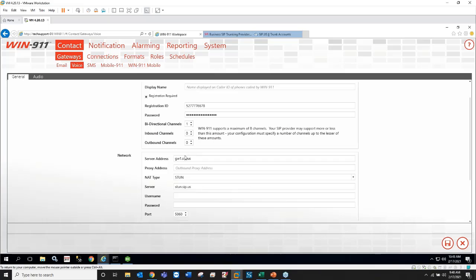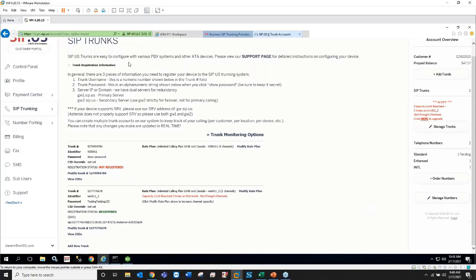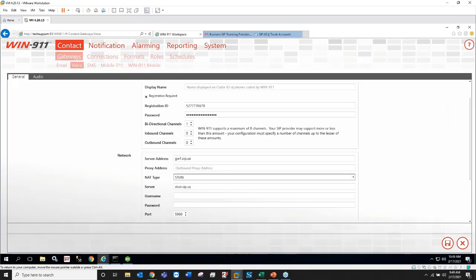And then you come down here to the server address, and again, right in their own instructions, the server IP is gw1.sip.us. So you throw in gw1.sip.us, and that's actually all you need to make it work. You can just throw in that server and call.